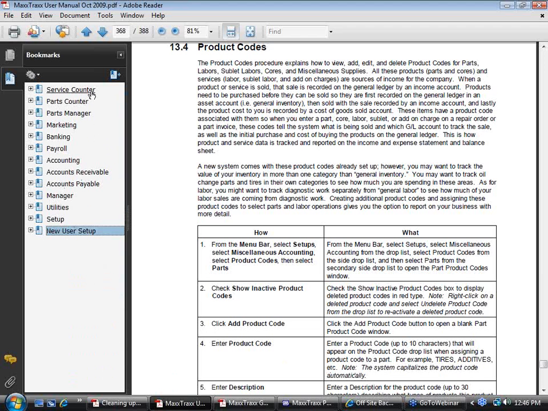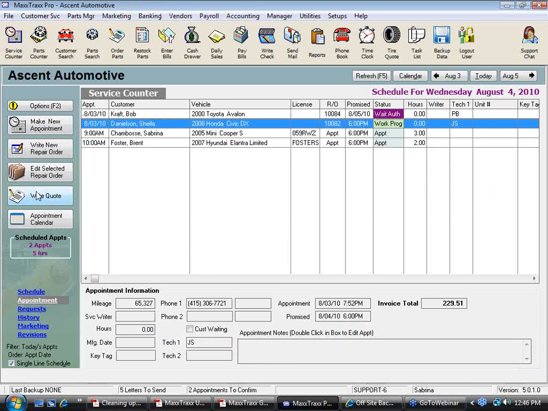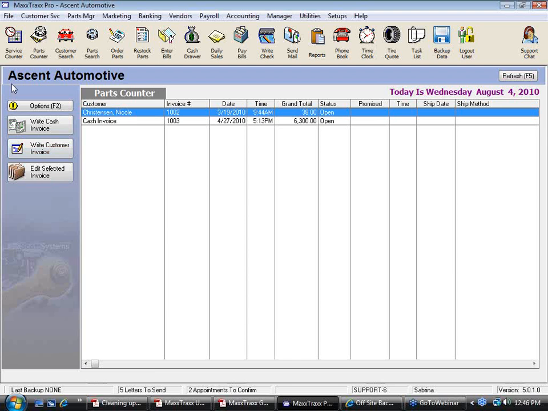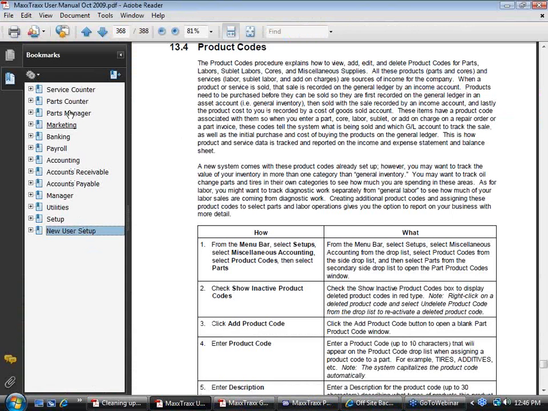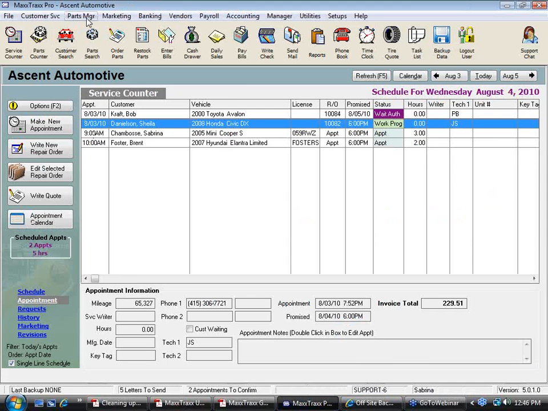It's divided up kind of the same way that MaxxTraxx is divided up. You've got your service counter, you've got your parts counter, and then the parts manager. These two are the buttons. Let me show you in MaxxTraxx real quick. Here's your service counter, everything on the service counter, and everything on the parts counter. Okay, and then the rest of the user manual will follow all the dropdowns across the menu bar: parts manager, marketing, banking, payroll. You'll see in MaxxTraxx it says parts manager, banking, payroll, so it follows this right across.